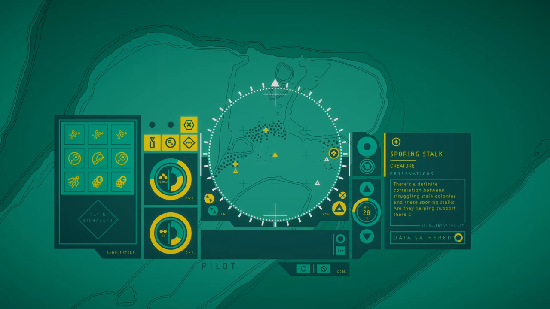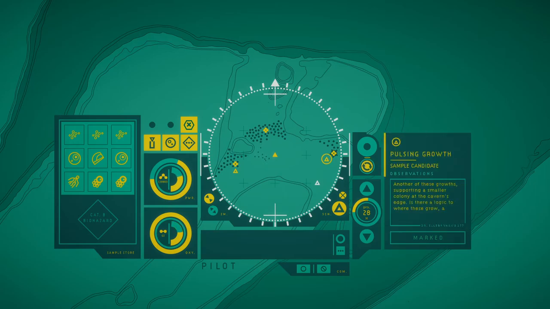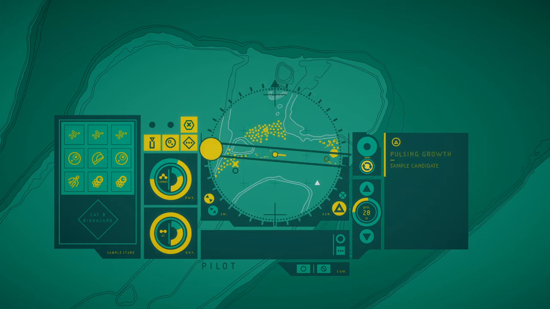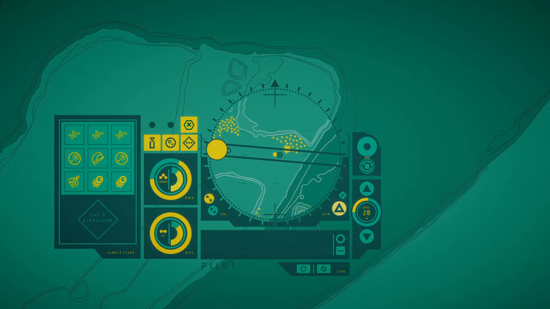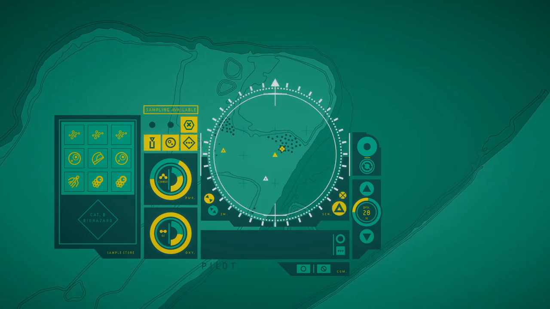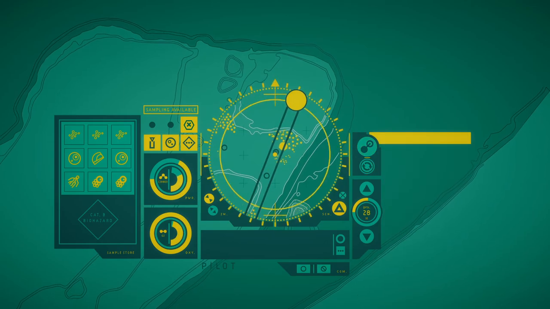There's a defined correlation between struggling colonies and these stalks. Are they helping support these colonies? Another of these stalks supporting a small colony at the current's edge. Is there a logic to where these grow? Tucked into the rift wall, this spot allows protection from the fast flowing water cutting through the rock into the heart of the reef.